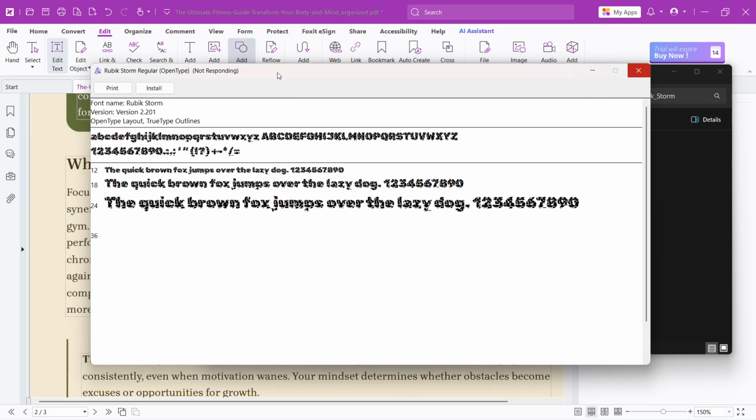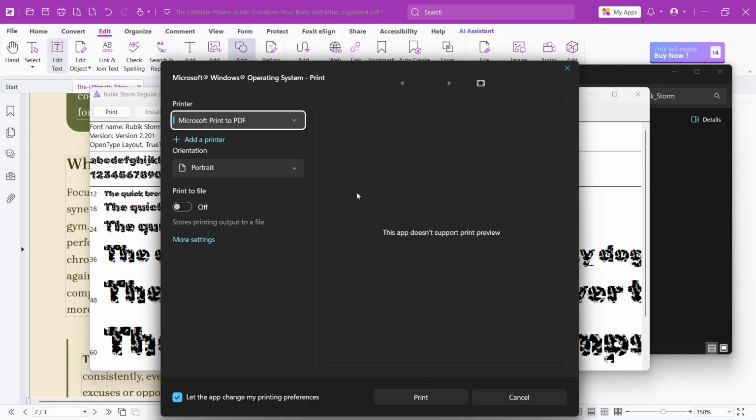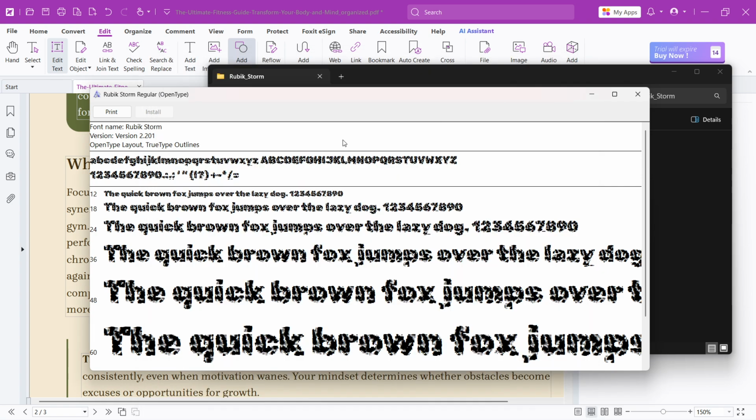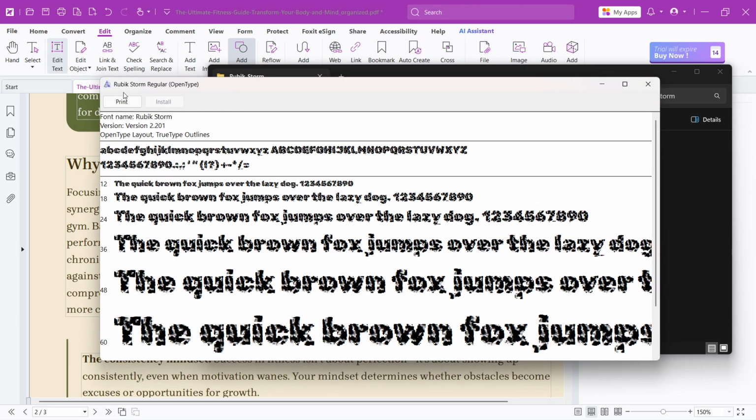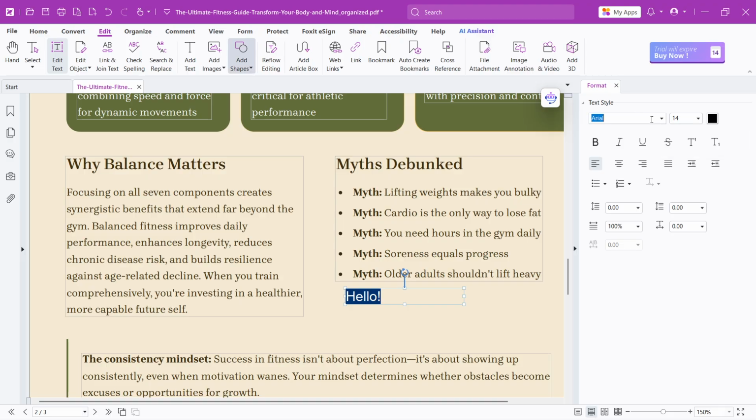Now, usually this takes a few seconds to actually load. So as you can see, it's installing right now. And there we go. As you can see, it's not supporting the preview. However, it looks like it's installed because it's done. Now, you have to remember the name of this font. For example, this one is Rubik. So I'm going to close this. There we go. And if I go in here and try to search for Rubik, it's not showing yet.